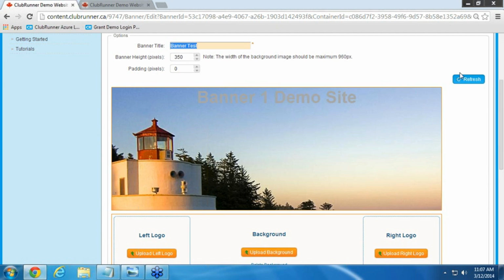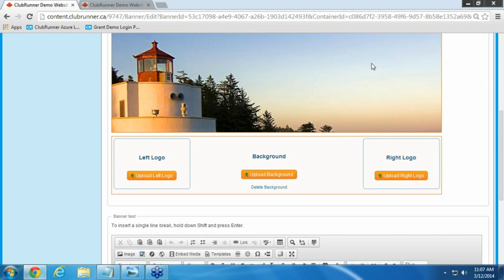Just remember that when you are uploading your banners, the maximum width should be about 960 pixels. Anything bigger, you're going to have some cutoffs. It's not going to look as nice. So just keep that in mind when you're uploading banners.